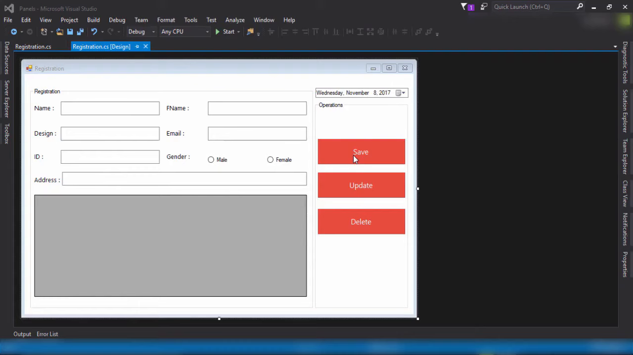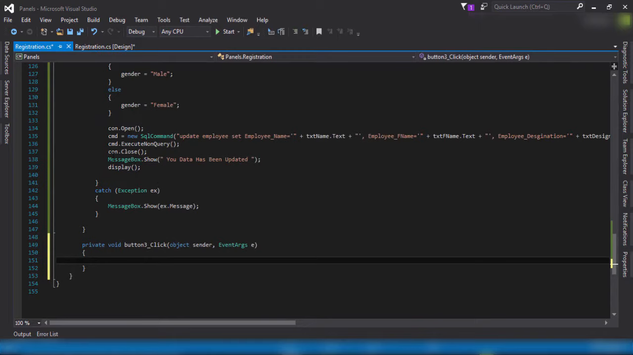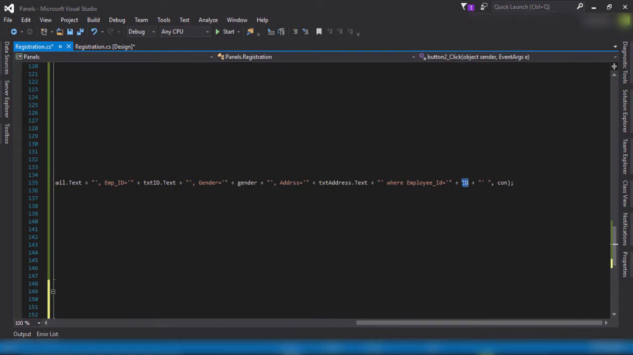Hello guys, welcome back. In this video I'm going to teach you how you can use a delete button to delete the record. Okay, this is very simple. Just double click on the delete button to generate the event. Okay, we have used basically a variable ID. It is very important to perform operations like updation and deletion, and also to get the data from grid view.